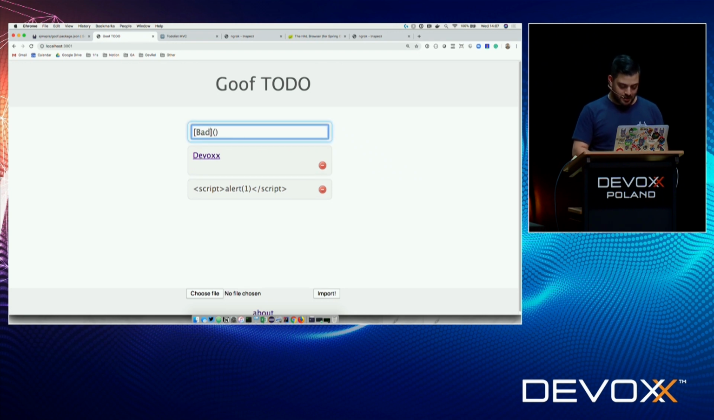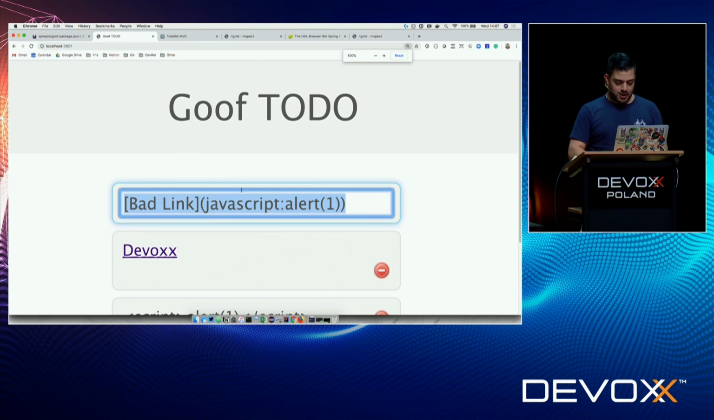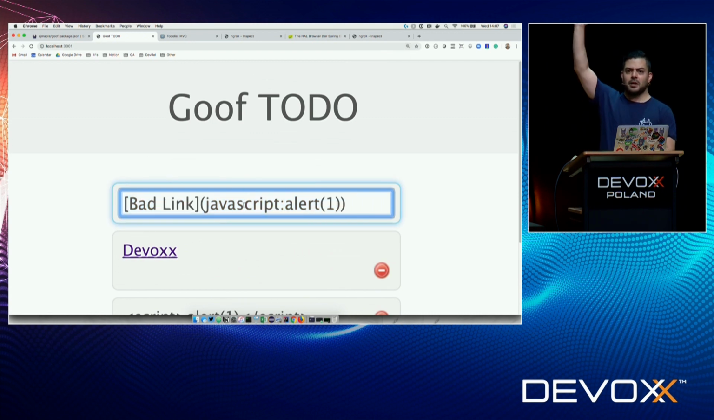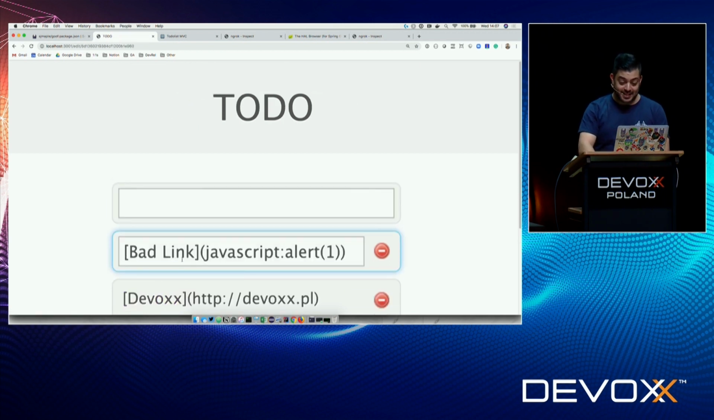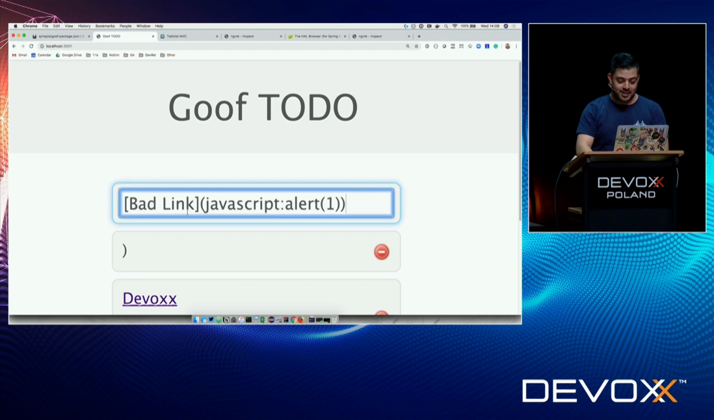Let's do a bad link. Anyone know? JavaScript, did someone say? What about if we do something like that? Let's make this a little bit bigger. Okay, so we're going to run some JavaScript. Who thinks that's going to work? Oh, a few people now. Oh, it doesn't. It's still sanitizing. It's still there, but it's sanitizing. And the reason is it doesn't like this colon, and it doesn't like this bracket.